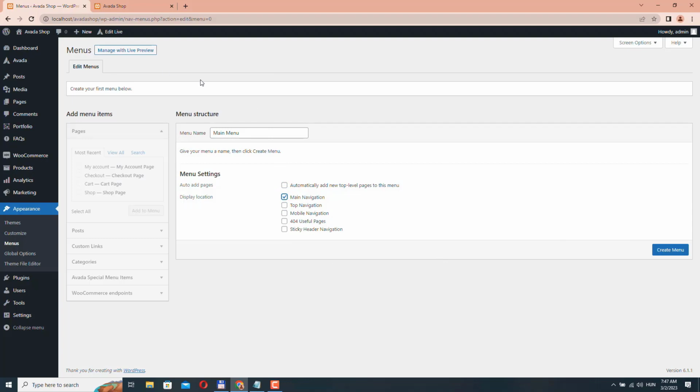So you can create any number of new menus and then you can assign them to different locations. It depends on what locations your theme supports. Avada has a location obviously for the main navigation, one for the top navigation, a separate one for mobile navigation, and so on. But for now, we will only use the main navigation location.